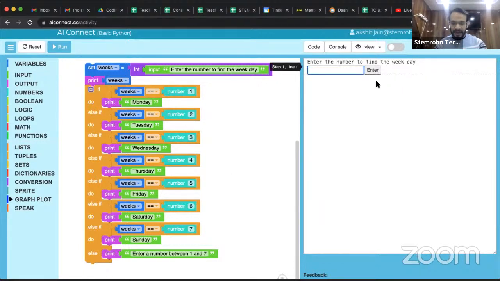Let's do this. I enter any number, let's suppose मैंने 1 एंटर किया, it is giving Monday, मैंने 5 एंटर किया, it is giving you Friday, okay? इसी तरीके से मैंने कोई भी नंबर अगर एंटर किया, मैंने 9 एंटर किया मान लो, ठीक है। तो क्या बता रहा है ये, I have to enter a number that is between 1 and 7, right?